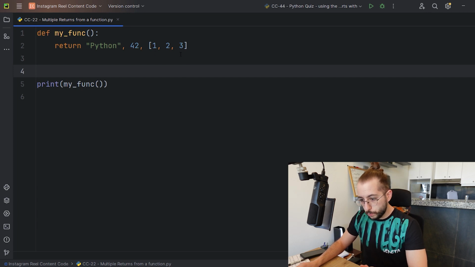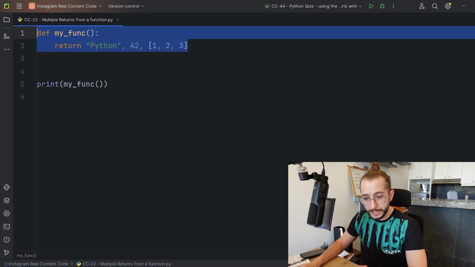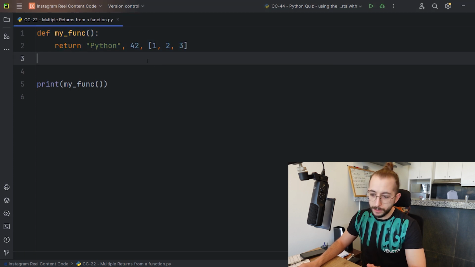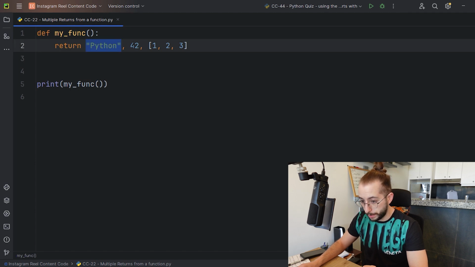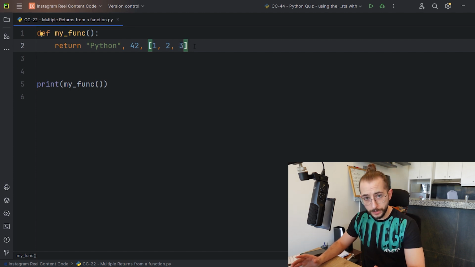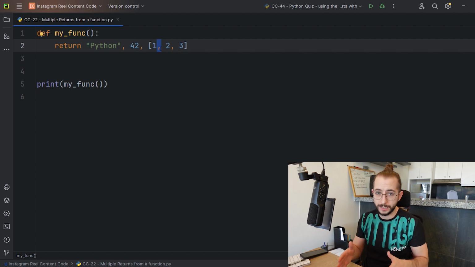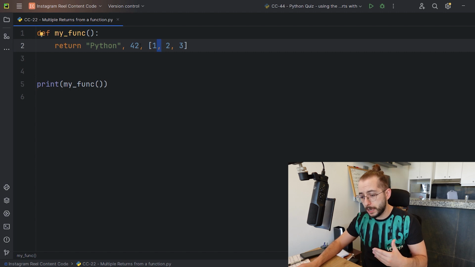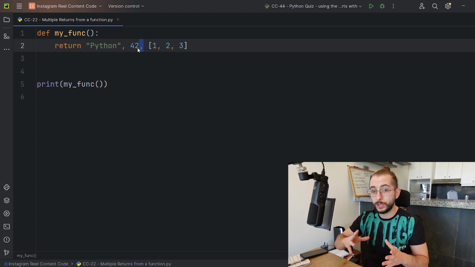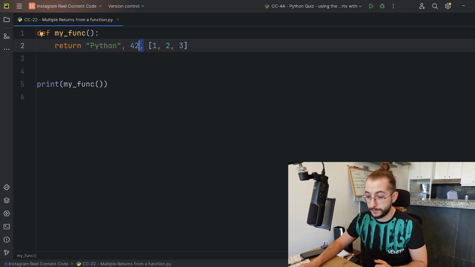Right here, as you can see, we have this function called my_func, and you'll see that I have 3 elements being returned: a string, Python, an integer, 42, and a list. Something that's very common among the students is that they confuse this comma with this comma. No, this comma separates the individual elements inside of my list, while the comma on the outside separates the individual elements that are being returned from this function.